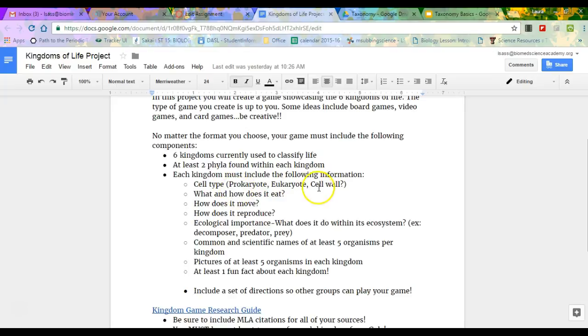That includes what type of cell are we working with? Does it have a structure known as a cell wall? If so, what's it made of? Does it have a nucleus? Does it not? What does it eat? How does it move? How does it reproduce? What's its role in its ecosystem? That's our ecological importance. What role does it serve?